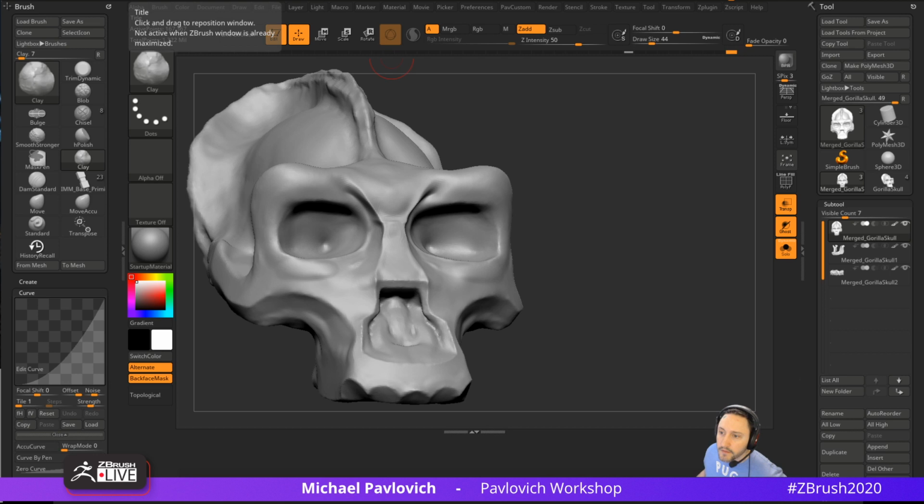All right, let me get caught back up. Whoops, we got the skull reference. Let me go back here. Skull base. Great reference, and then bones clones.